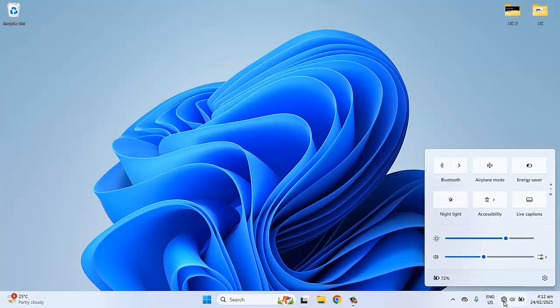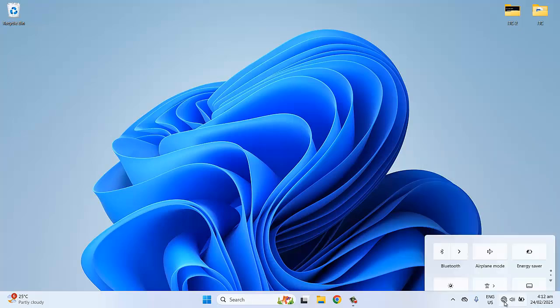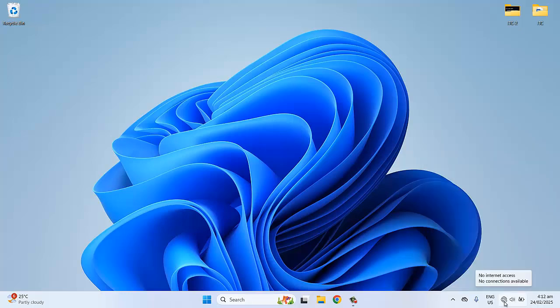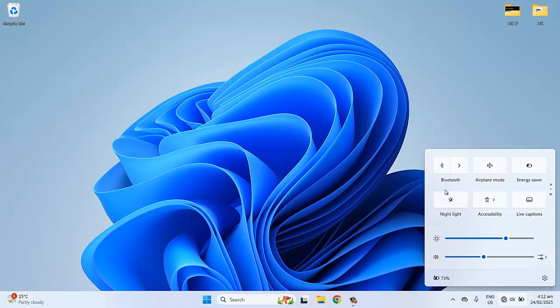Hi everyone. In this video, I'm going to show you how to fix the Wi-Fi icon not showing in Windows 11 computer. As you can see, there's no Wi-Fi icon or option showing in my Windows 11 computer. So, let's see how to fix or enable the Wi-Fi icon option here. Let's get started.